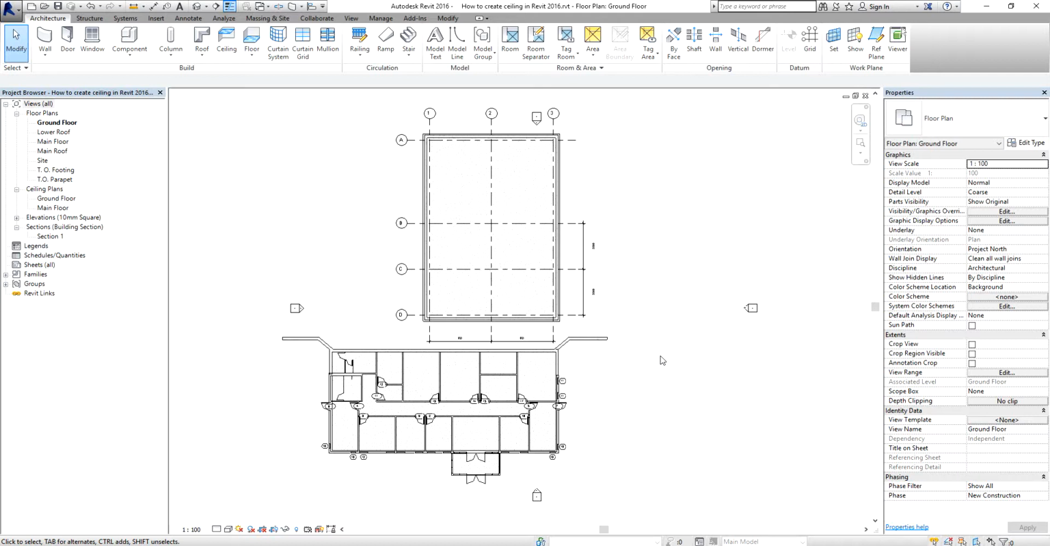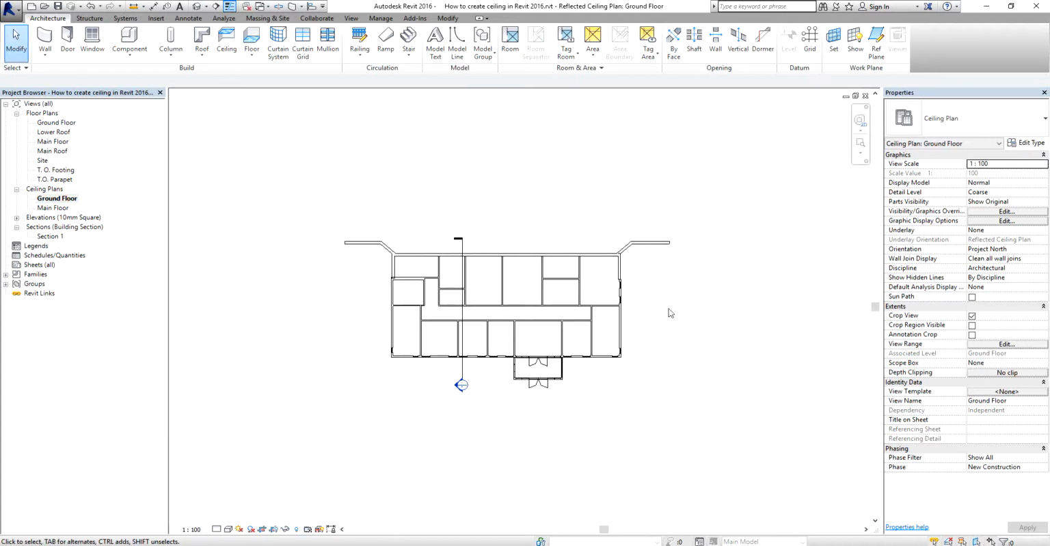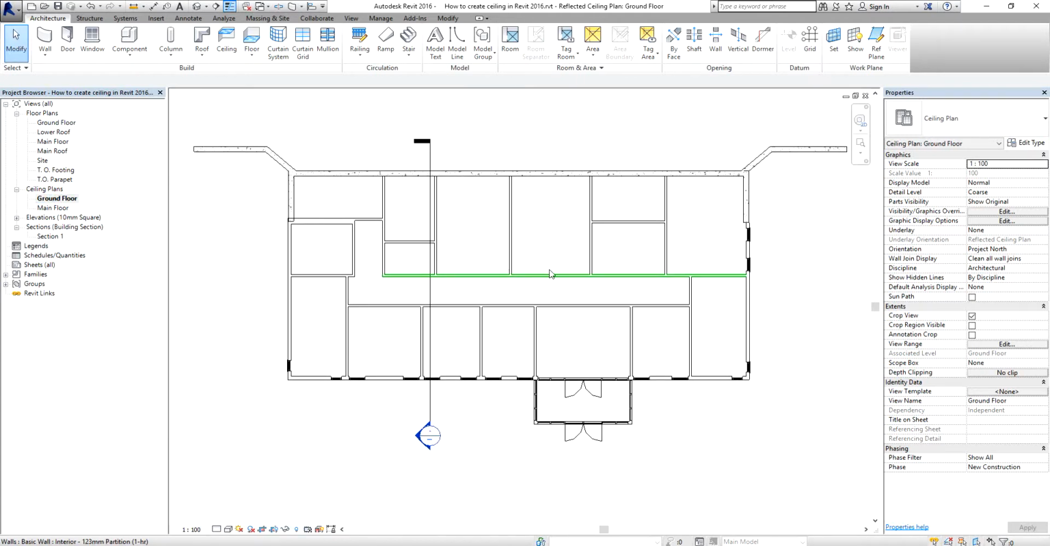So for the first part of the exercise, I'm going to show you how to add a ceiling and modify the ceiling properties. Since we are going to create a ceiling, from the project browser, I'm going to change my view. I'm going to the ceiling plan, because you will not be able to see the ceiling on your floor plans. So that's why I'm going to select here the ground floor under my ceiling plans. I just open this, and this is where I'm going to place my ceiling.